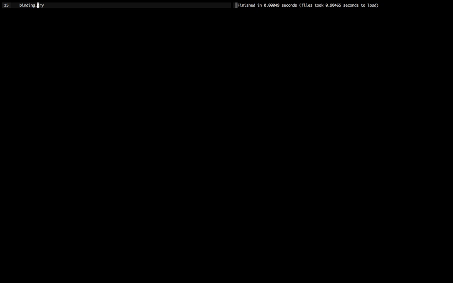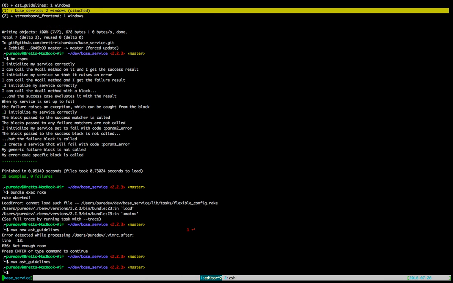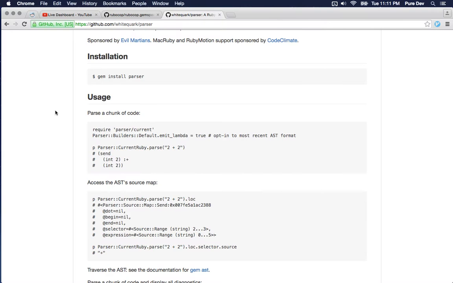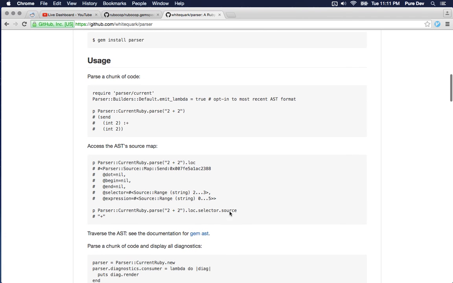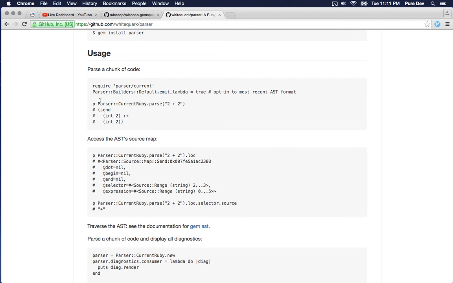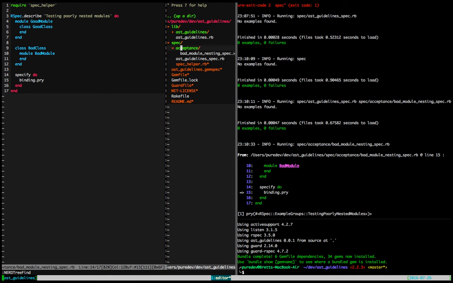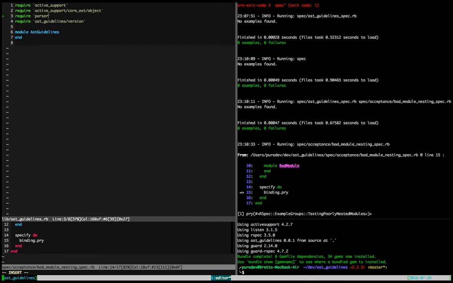Okay, whoa. God damn it, tmux. Why you always do this to me? When people are watching. Okay, so we want Parser.current. Alright, fair enough. So we actually need this. Cool.